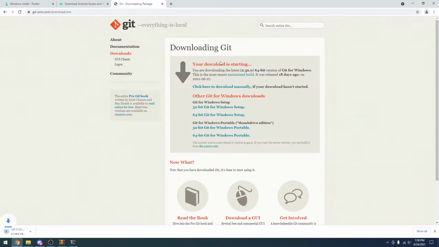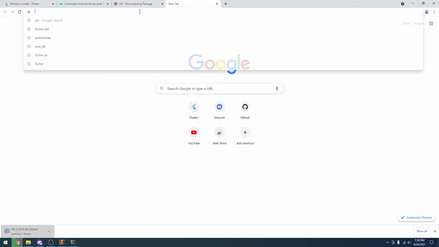This is a pretty simple process. Just download for, actually, wait, I don't think I've downloaded it. Nice. Yeah, download Git. Just run through the installation process. It's pretty simple. We'll go through it here now as well.